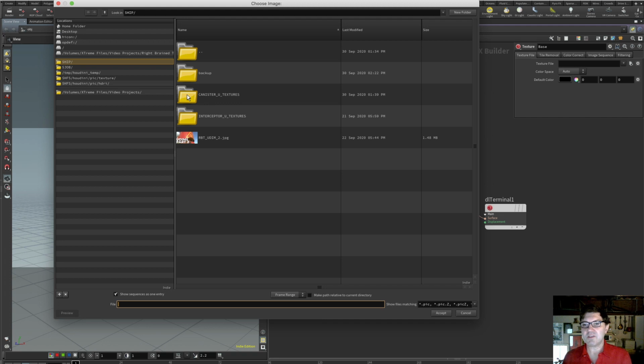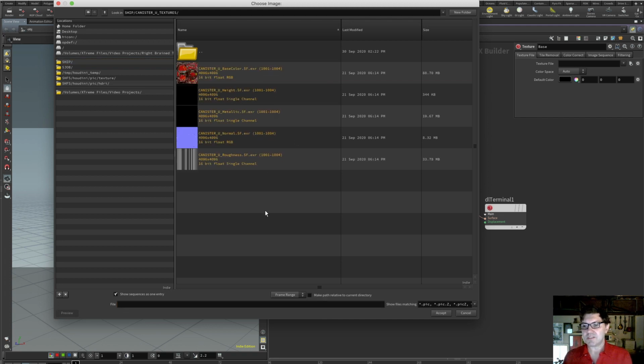In this particular case, I know that my textures live in this folder called canister underscore U underscore textures. That's where I saved them. So I'm going to double click on this. And what I want to do here, there's this little drop-down menu that right now says frame range, okay? This is handy if you're bringing in a frame sequence, like some animated textures or some video that have been split into EXRs or PNGs or something like that. However, if we click on the drop-down, we see that we have two other options, and one of them says UDIM, okay? So this is really, really cool. We're going to select UDIM.